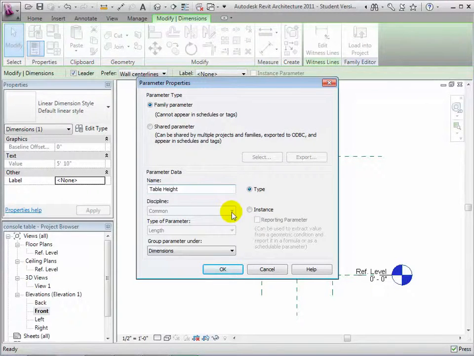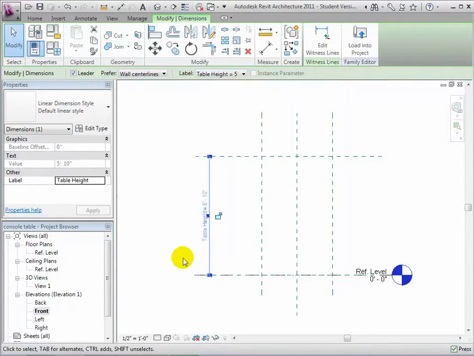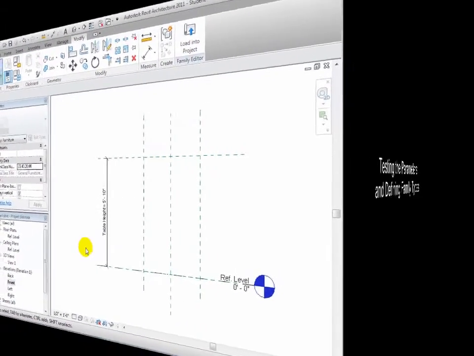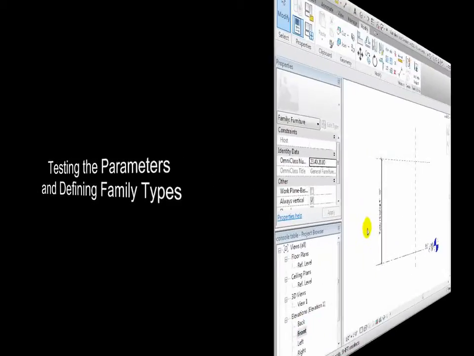And it will be a type parameter of type length and the dimension section of the properties. Now that we've created parameters to move the reference planes, let's test them to make sure they have the desired effect.